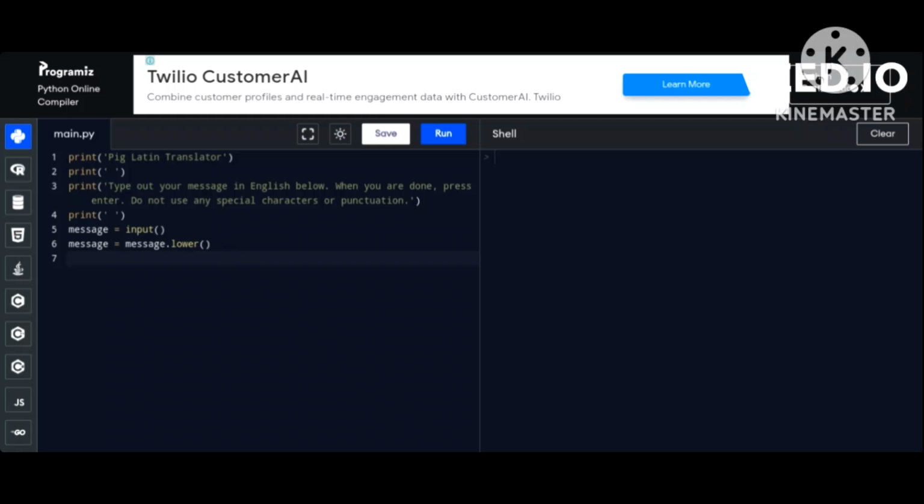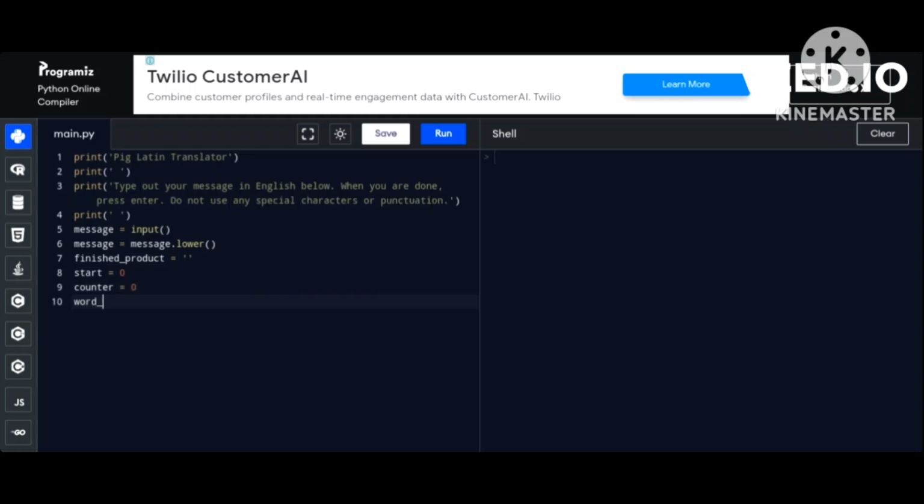And now let's just store some variables as empty so that we can have the computer ready to just use them and not freak out. So finished underscore product is equal to empty. Start is equal to 0. Counter is equal to 0. Word list is equal to open and close brackets.